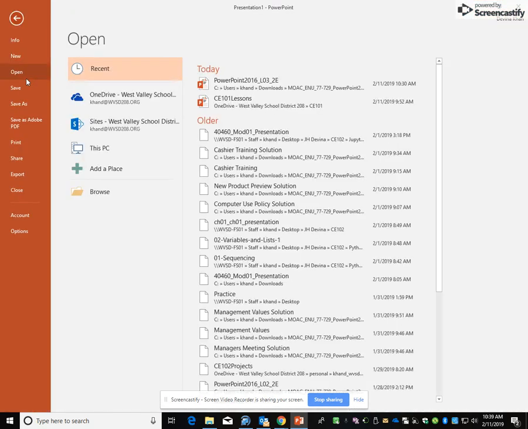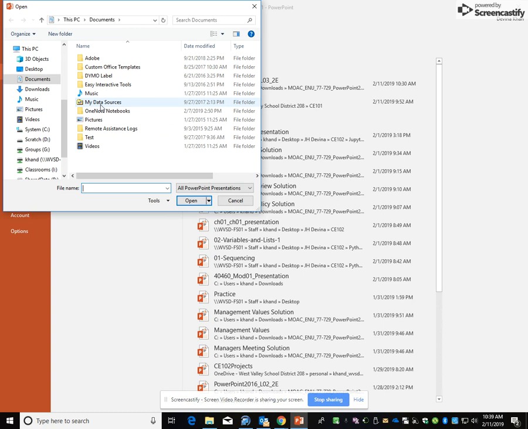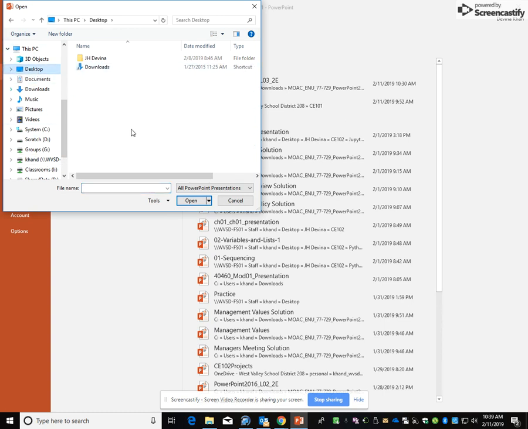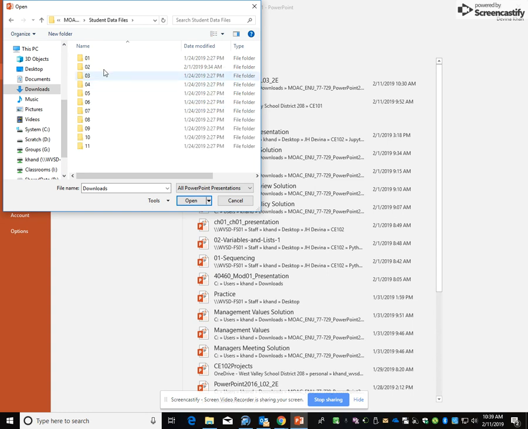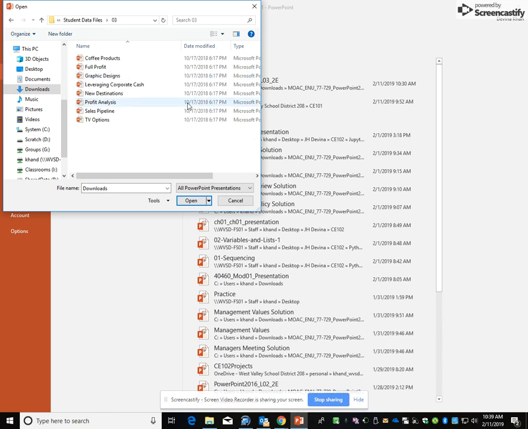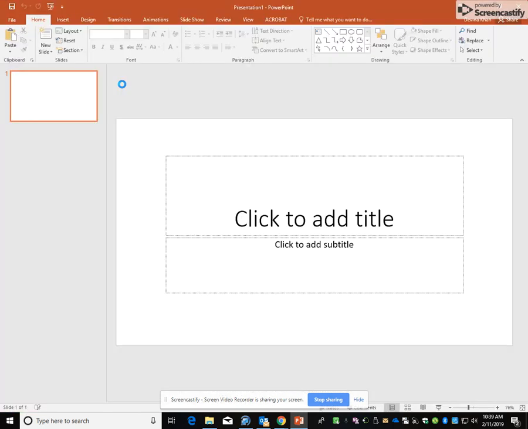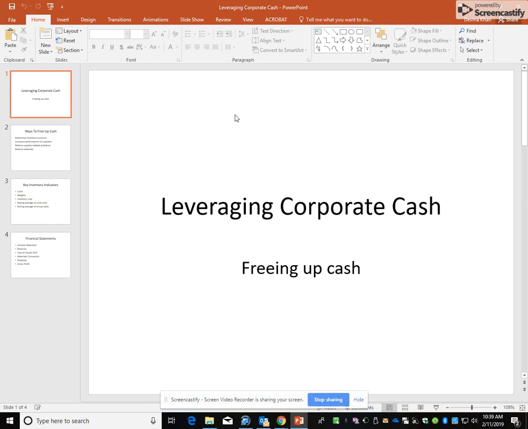So File, Open, and now we are going to navigate to wherever our data files are for this lesson. In your case, you're going to look on desktop and then go to your CE 101 folder. In my case, they're in this folder, inside my PowerPoint folder, in student data files, and we are now in lesson 3, so all the files that we need for this lesson are going to be in the 03 folder. Okay, so we have to open the Leveraging Corporate Cash. There it is.